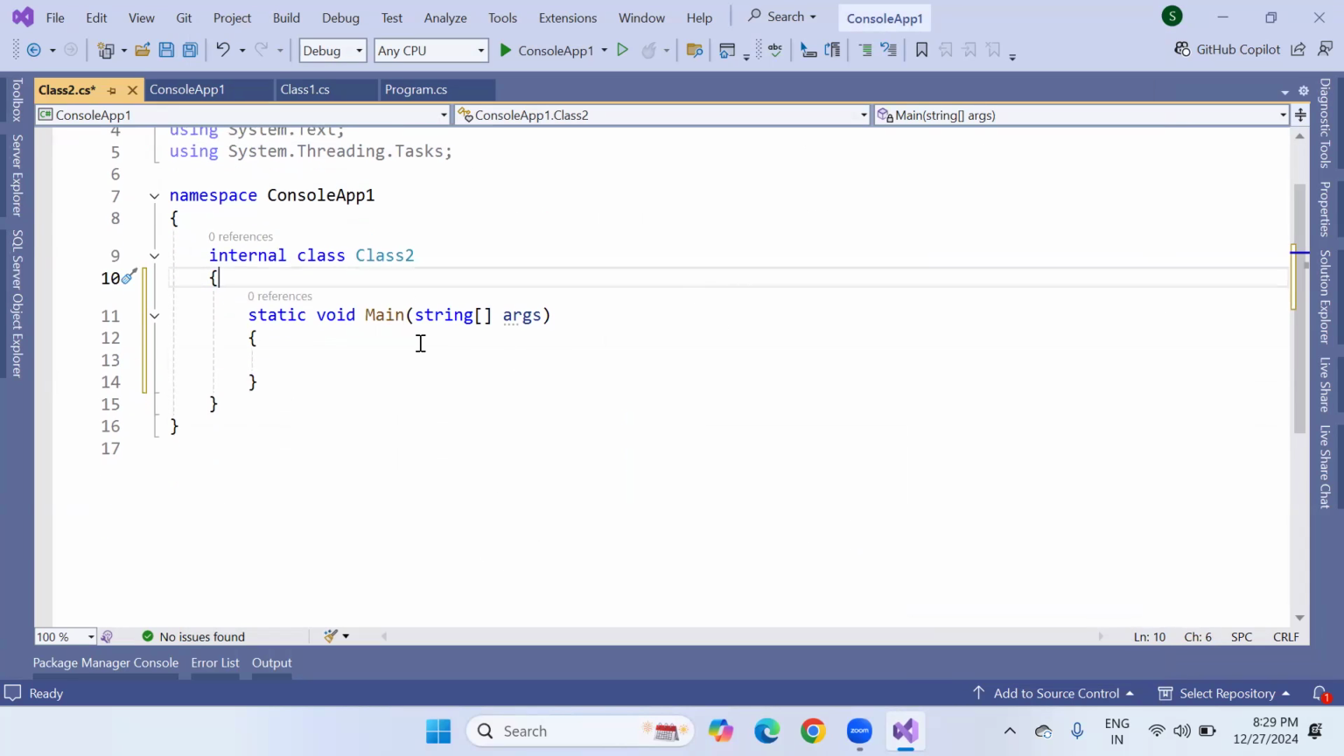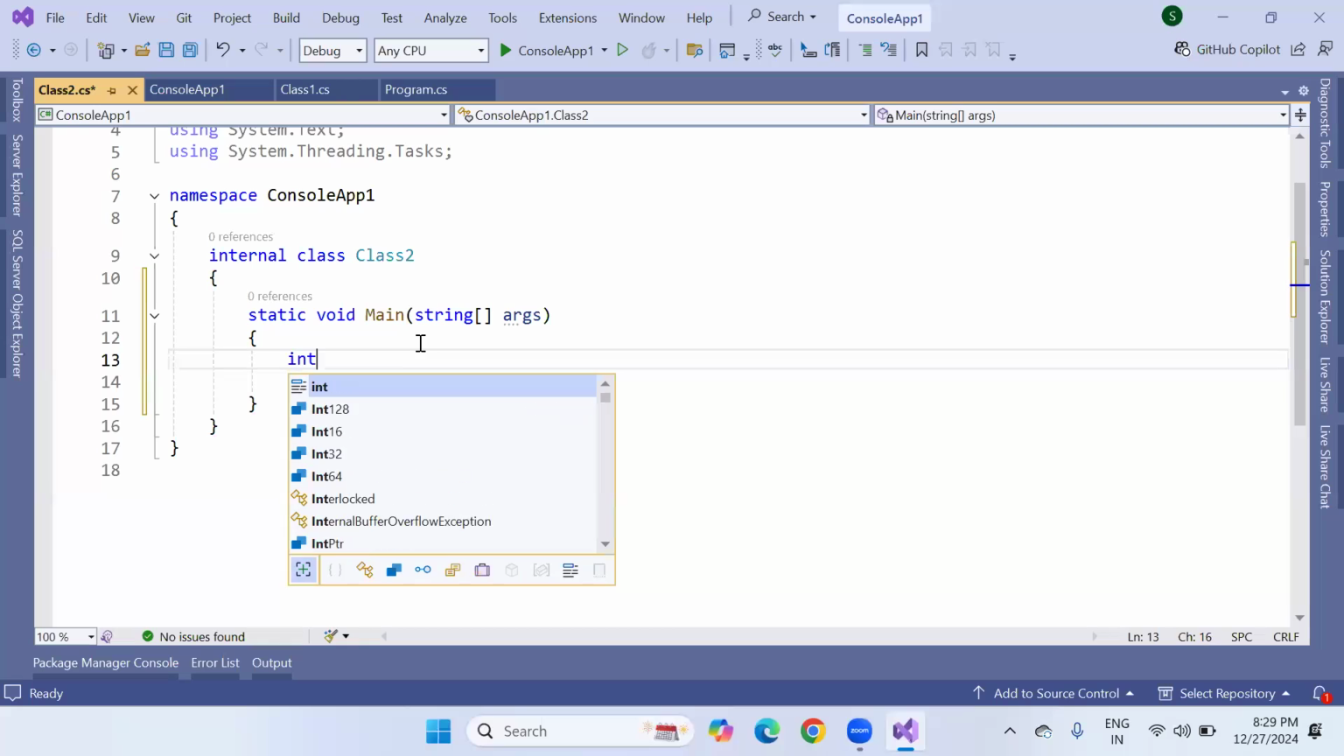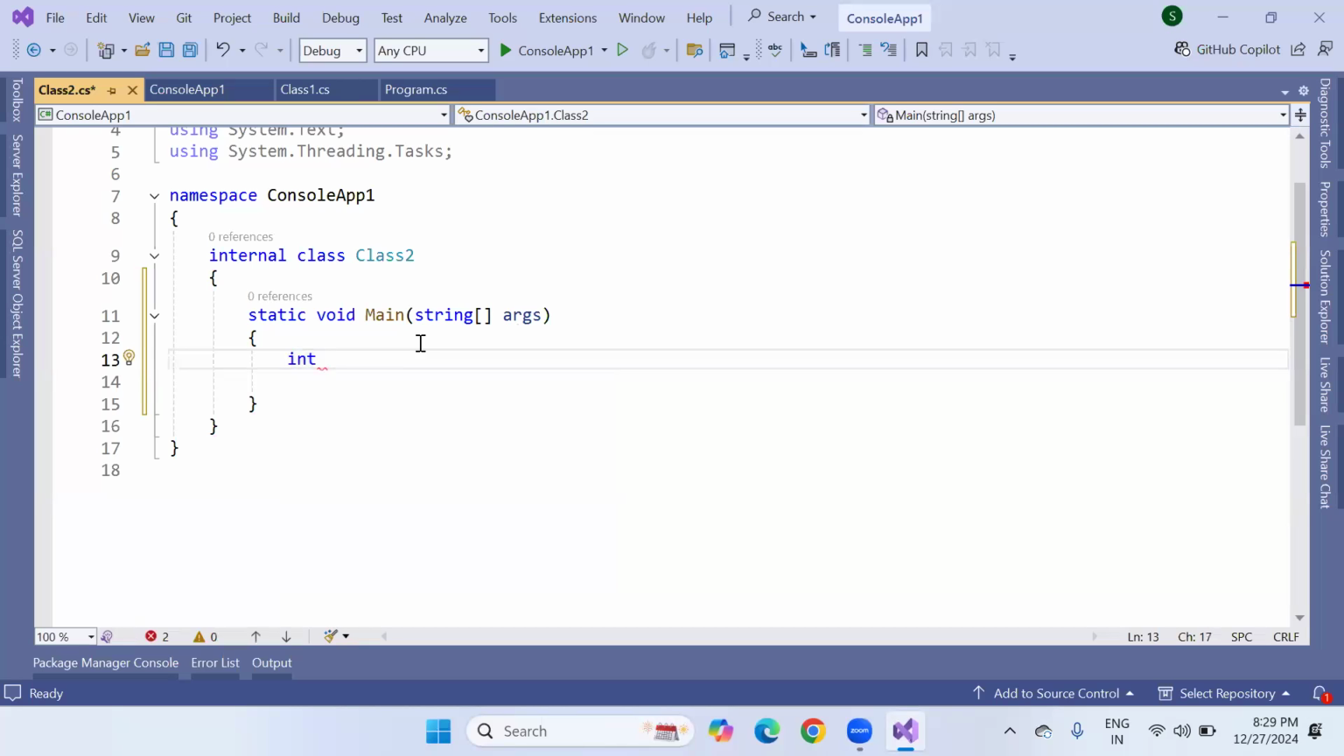Now, for a change, my plan is to use int. This is the data type. In tomorrow's session also we'll discuss basic data types, but right now I just want to work with variables, how to work with variables and how to deal with output statements.